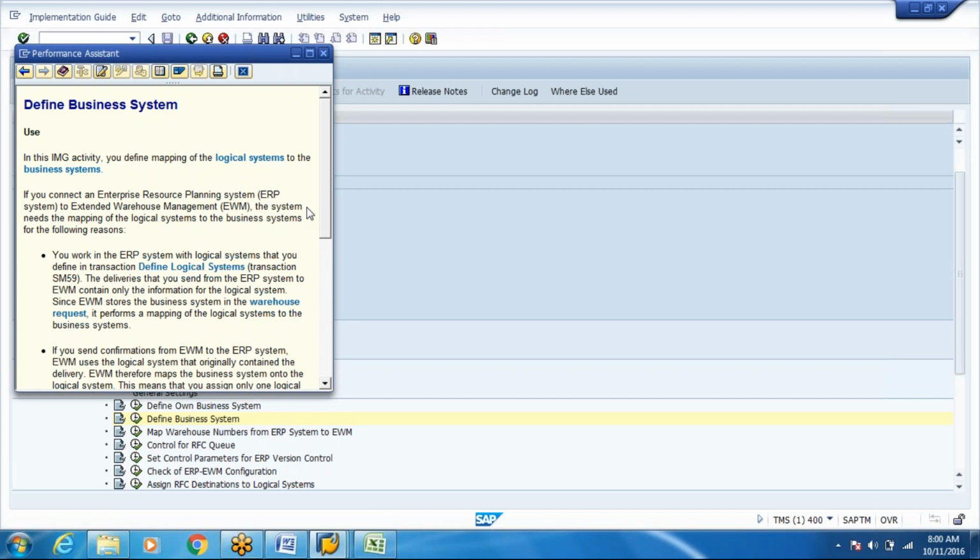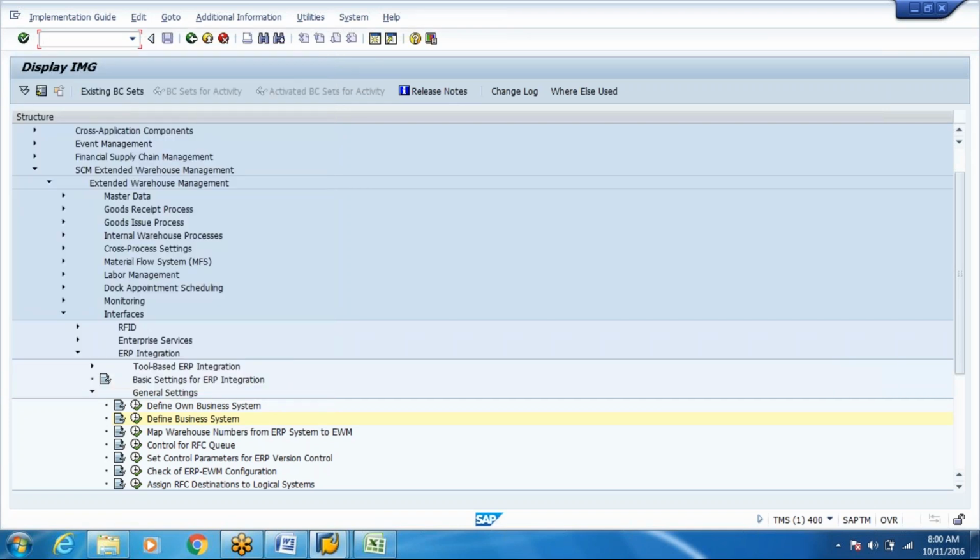The same things, logical system, logical RFC destinations. All these things you are well versed with right now. So the new things are business system groups. How do we integrate them? Why are they required? You can go through all those things today, and you also have my documents. Just try to go through all the settings that we have discussed today. Okay, any questions or anything which looks unclear?